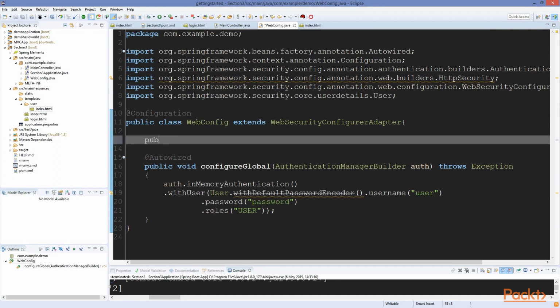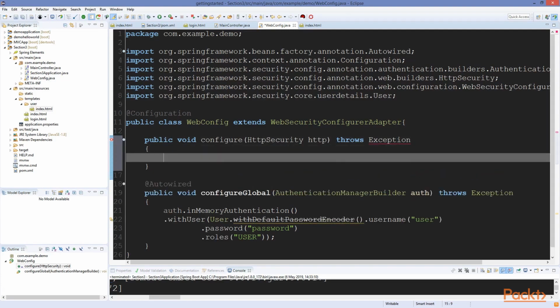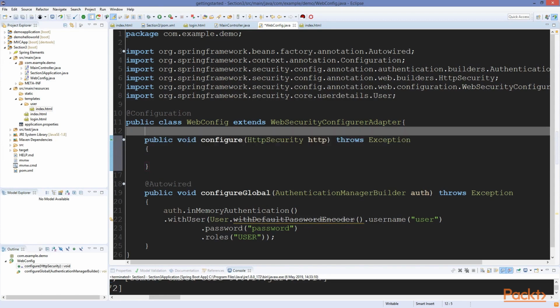We have to override the configure method because otherwise we don't get access to our web application anymore. Everything is blocked and we are redirected to the Spring Boot default login page. With our personalized security filter chain, we can determine what pages are accessible for all or for certain roles and what login page is used.